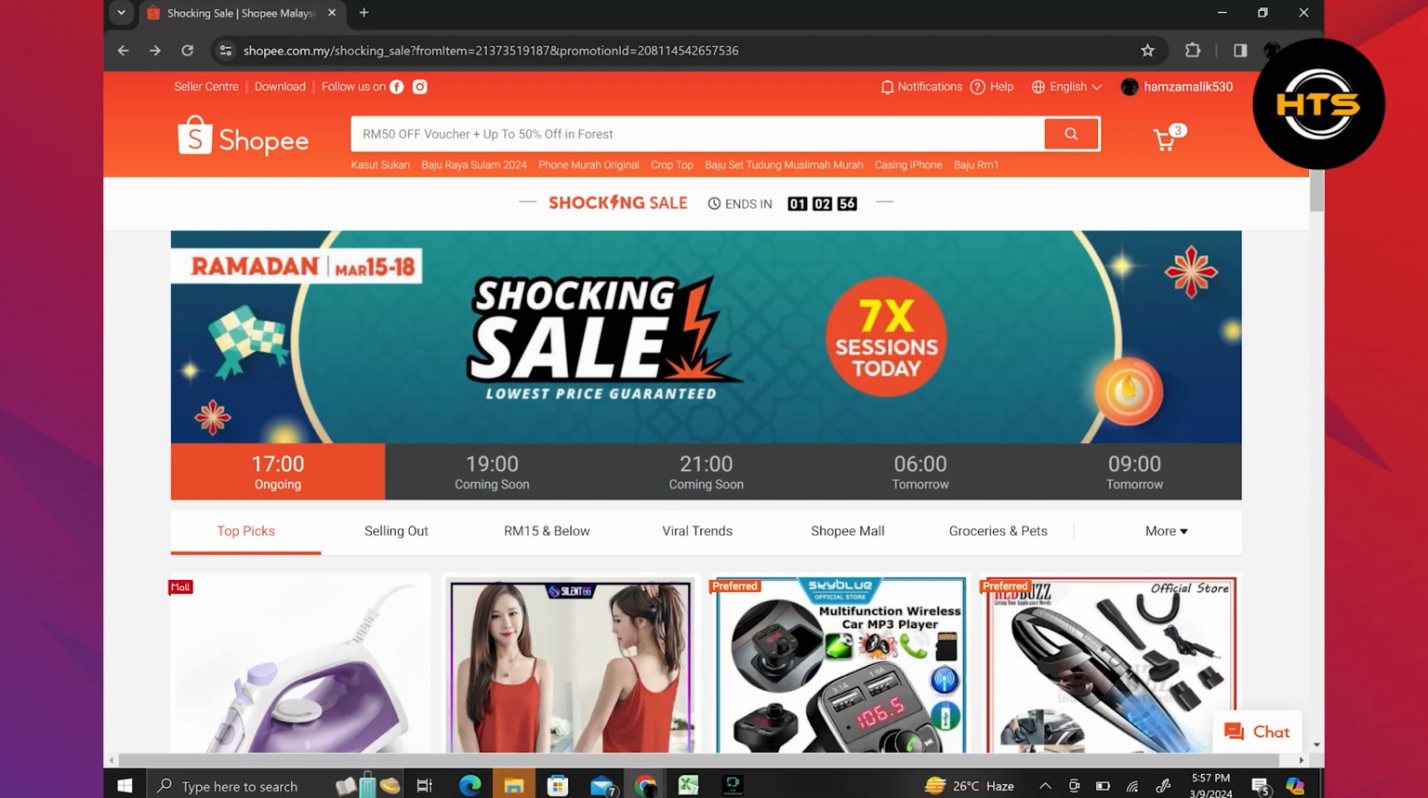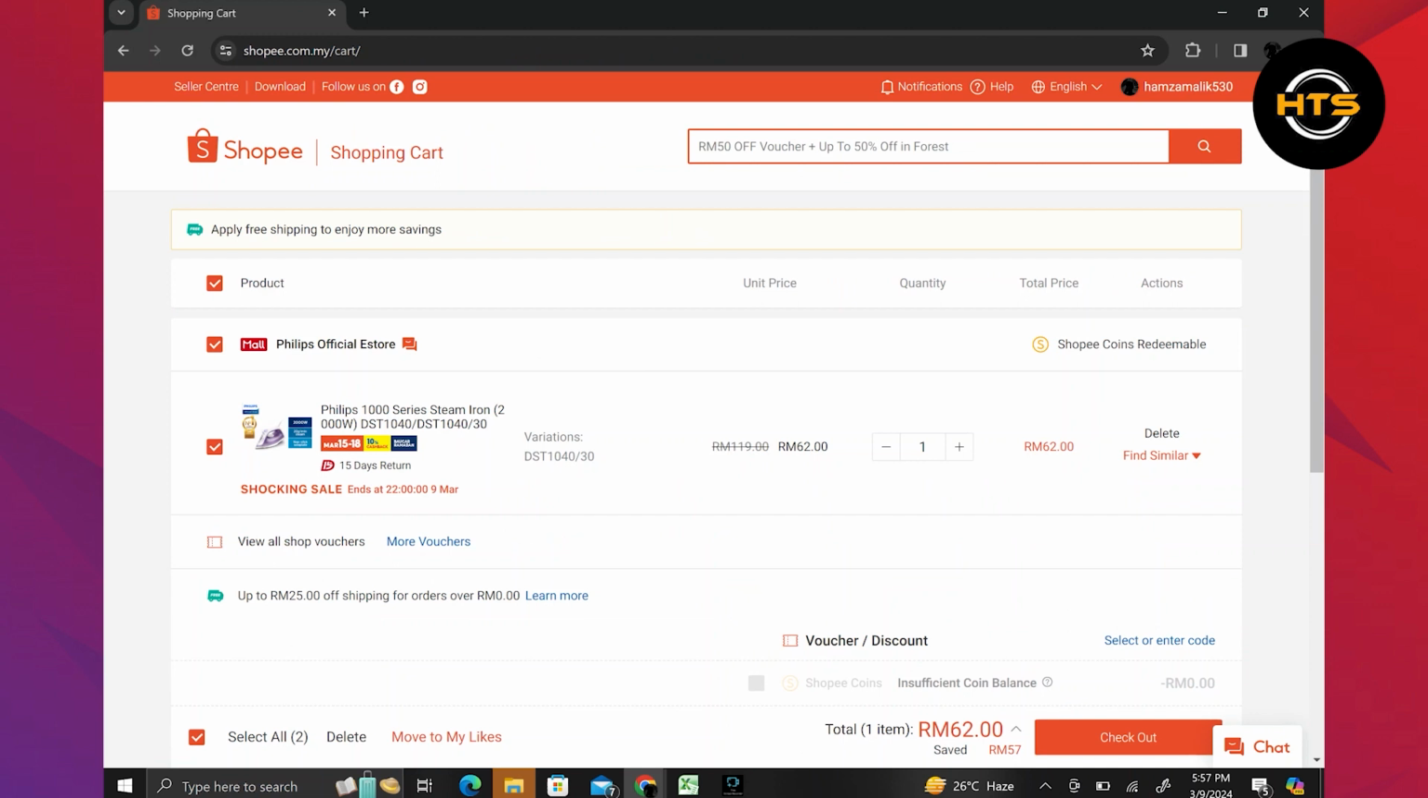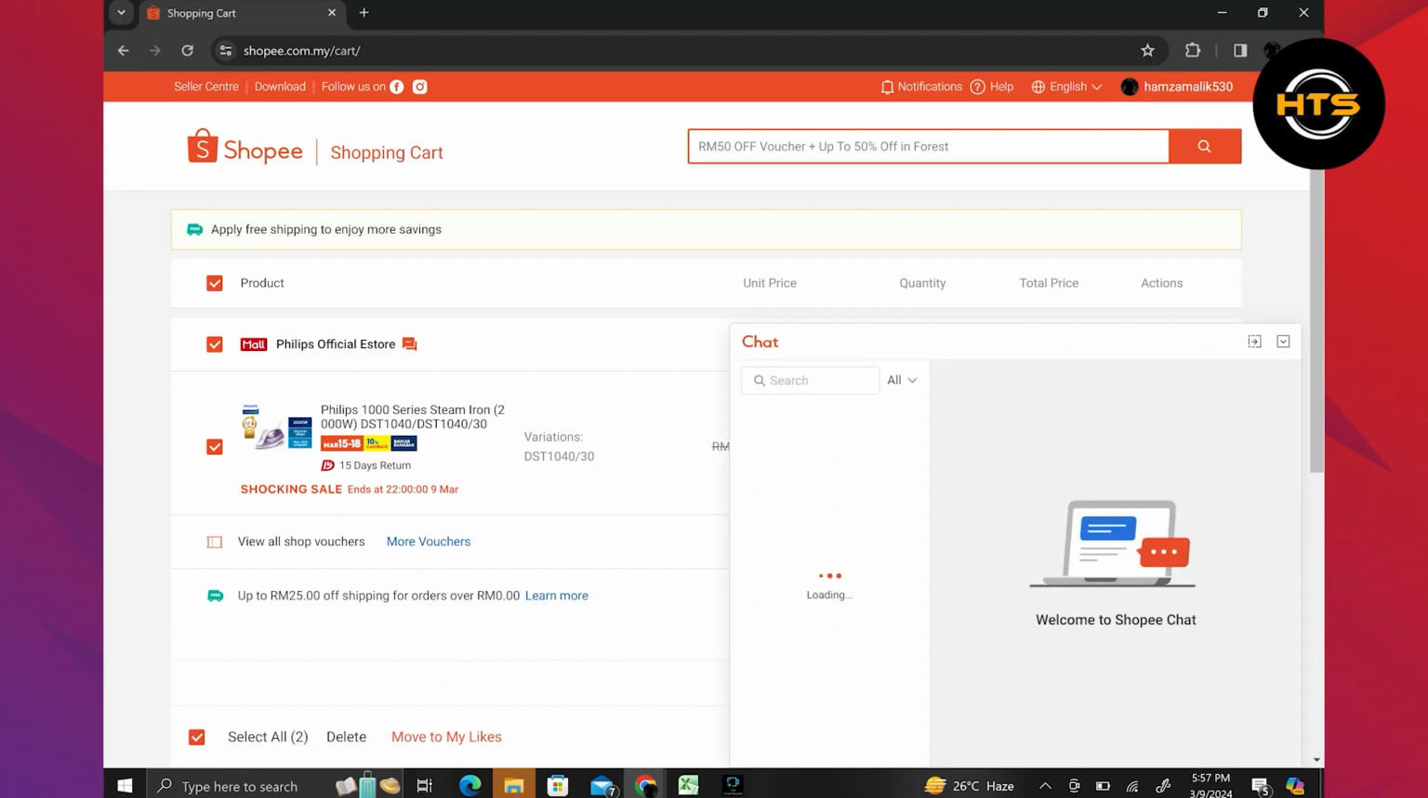First, go to Shopee official website and make sure that you are logged in to your account. Next, locate the cart order that you want to purchase. In the bottom right corner, you will then see a chat option. Click on it to message the Shopee seller.